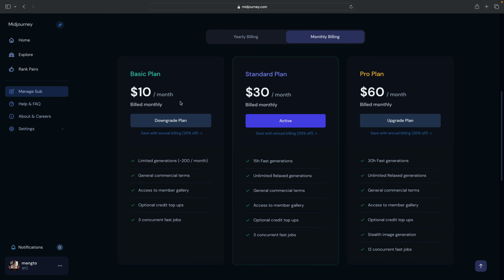The basic one, which allows you to have a certain amount and no fast generation. Fast generation allows you to do it much quicker, but also you have unlimited generations. So it depends on how much you're using it and how many renders you're running at the same time.